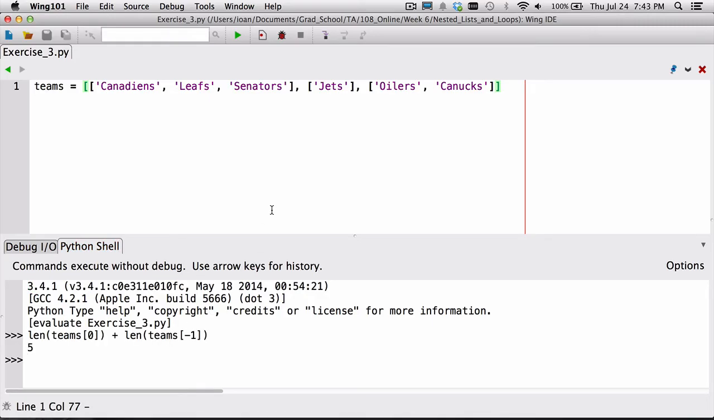The first call, len(teams[0]), returns the length of the nested list at the 0th position of teams, the list containing Canadians, Leafs, and Senators. This evaluates to 3. The second call, len(teams[-1]), returns the length of the last nested list in teams, the list containing Oilers and Canucks. This evaluates to 2, making the final result 5.